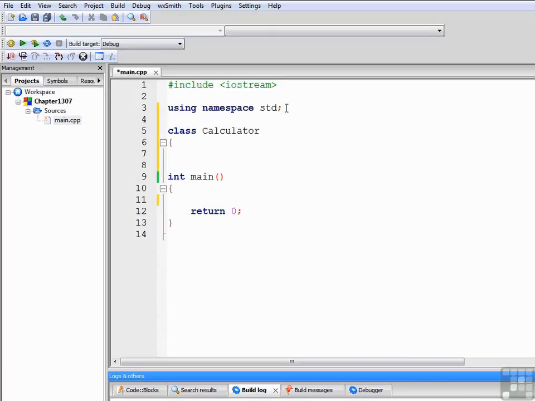This particular class will not have any private data. All we want the calculator to do is take in two operands, two numbers, and an operator, and then compute the result. So all we need is a public section for this class.